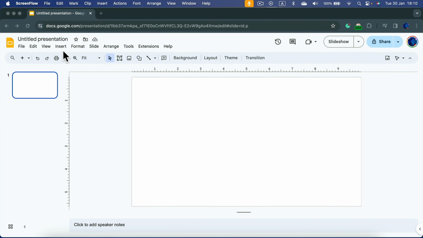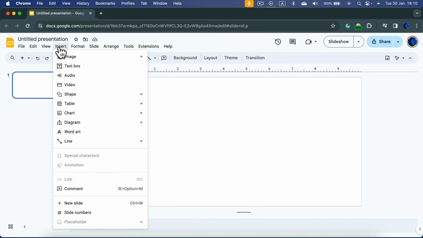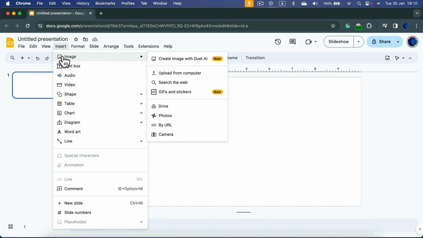There's a nice new feature in Google Slides. Now, when you head to the Insert tab at the top and select Image, you can not only upload a new image from your computer or search the web, there's also a new feature, GIFs and stickers.